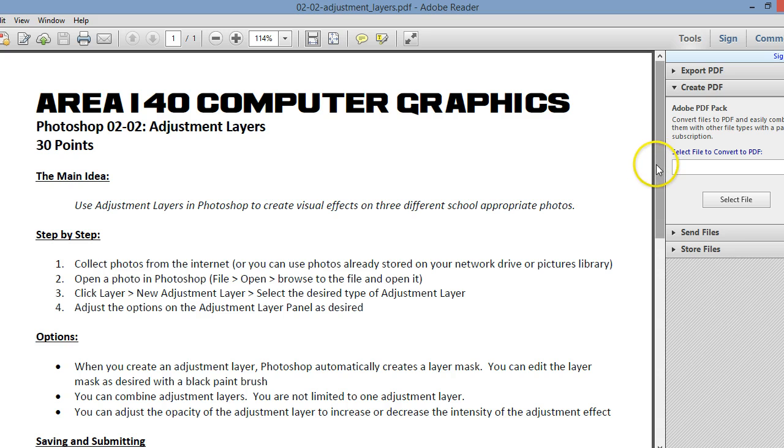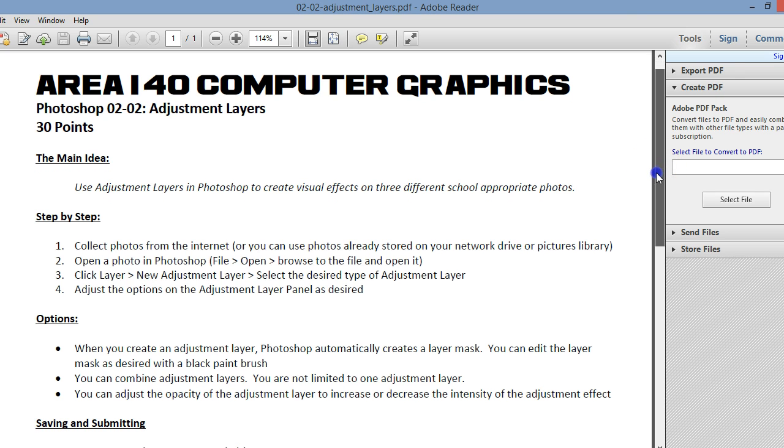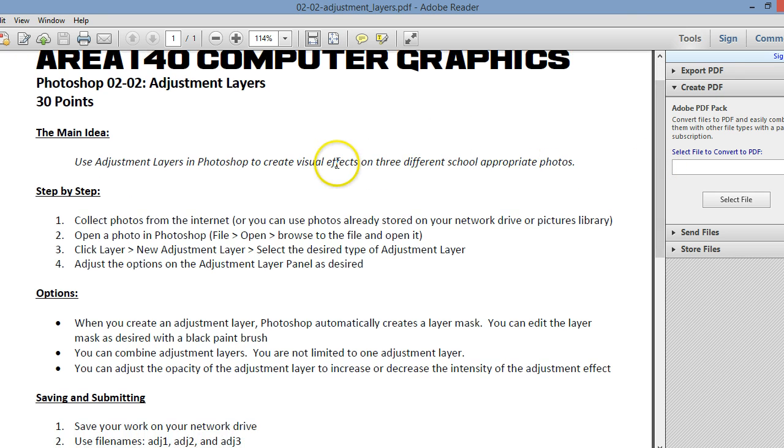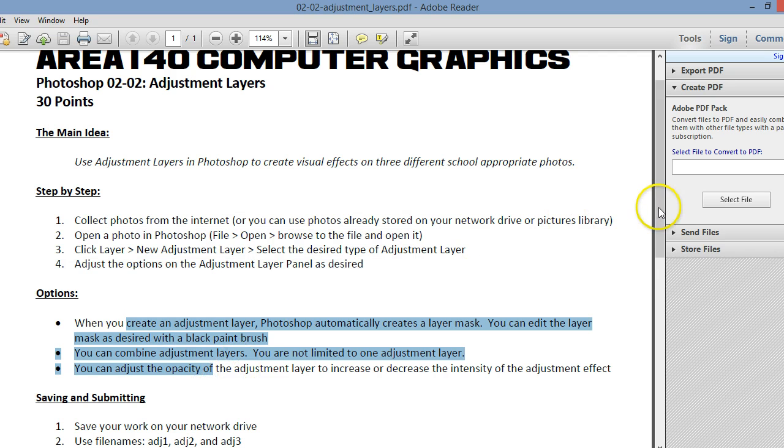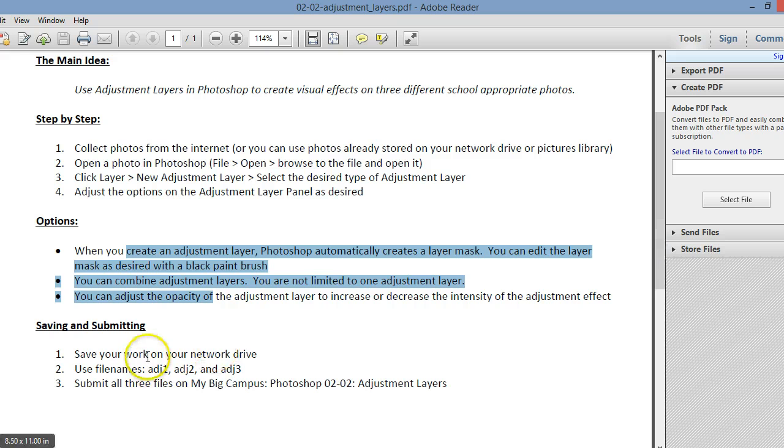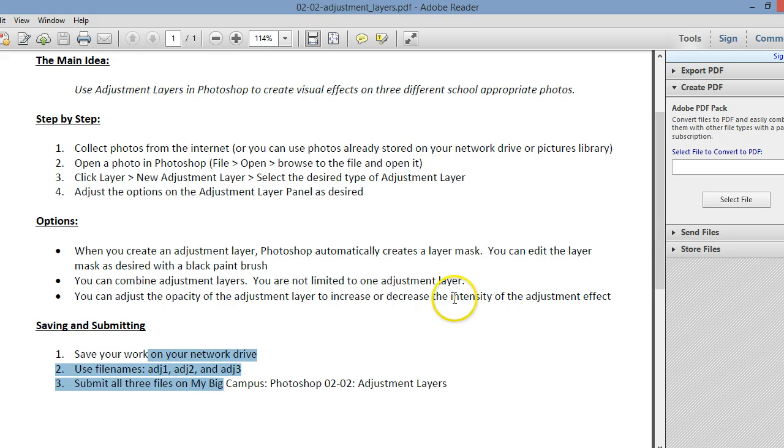So that gives you an outline of what's happening in this assignment. It's 30 points today. You're going to need 3 different school appropriate photos, and the idea is adjustment layers. Today I'm going to show you what those are. You have lots of options today. You can kind of do your own thing a little bit, but you have to use 3 different school appropriate photos. I've got some step-by-step instructions on this handout, some options, and information about saving and submitting. Gosh, it's just like always. That's kind of what I always do.